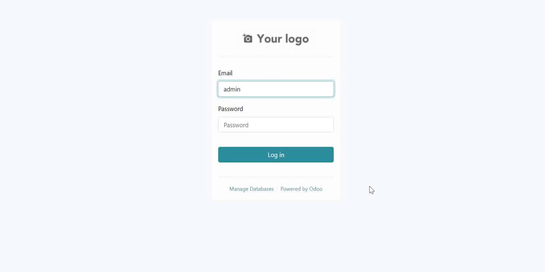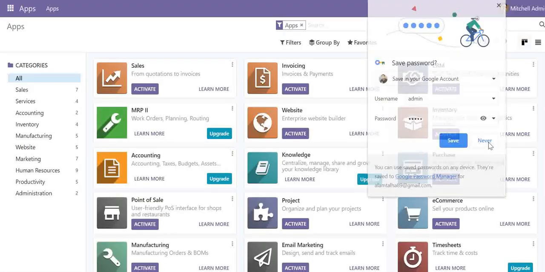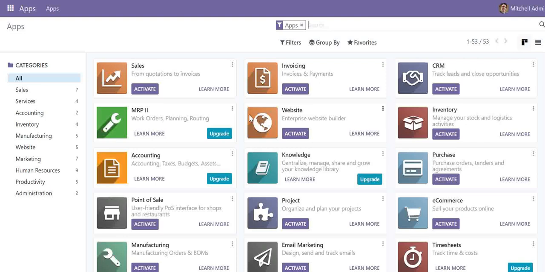Okay, so now your Odoo database is ready, and now you can simply log into your database by providing the username and password. So I'm currently providing admin. So now you can see our Odoo is ready. What we need to do is just install the applications.